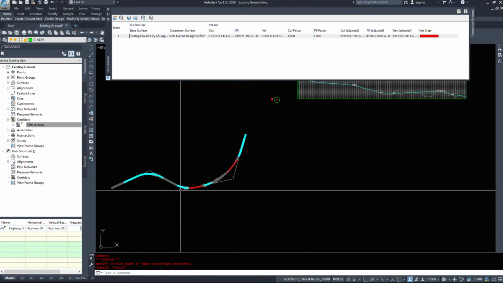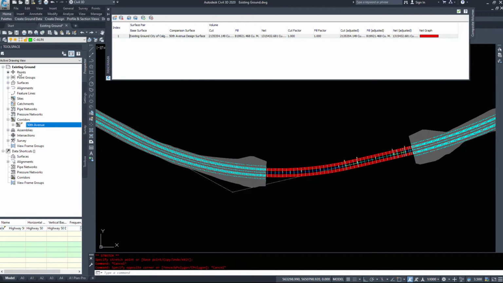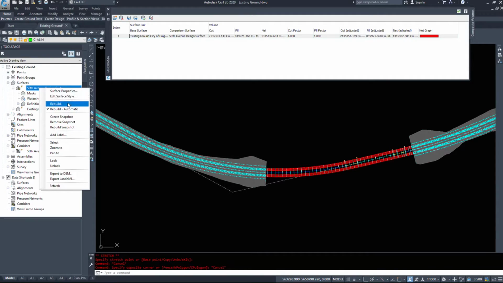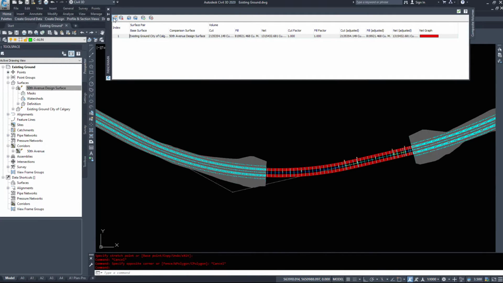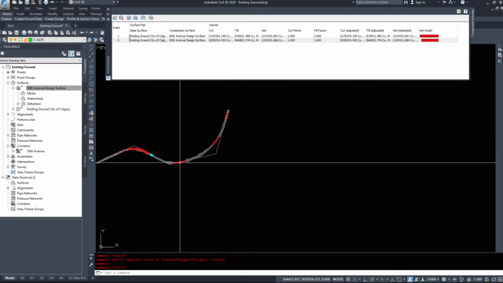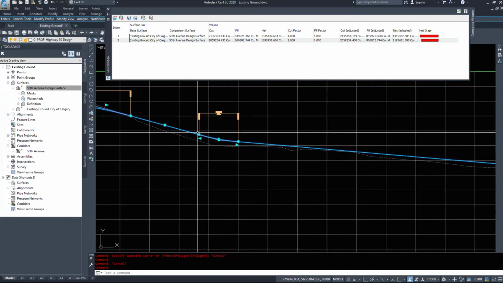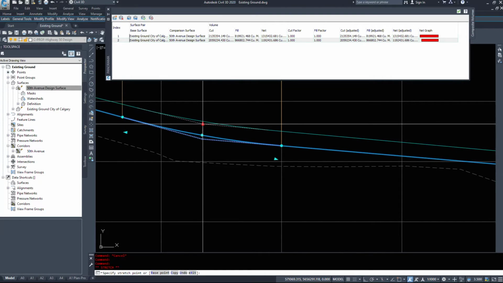Now we'll go look at our surface, make sure it hasn't added any of those triangles back, which it looks like it hasn't. However, I'm going to rebuild this just to make sure. And then I'm going to create a new entry. We could recalculate, however, create a new entry so you can actually see what's happening. So our cut number has gone down and our fill number has gone up. So I'm going to go ahead and raise this a little bit more.